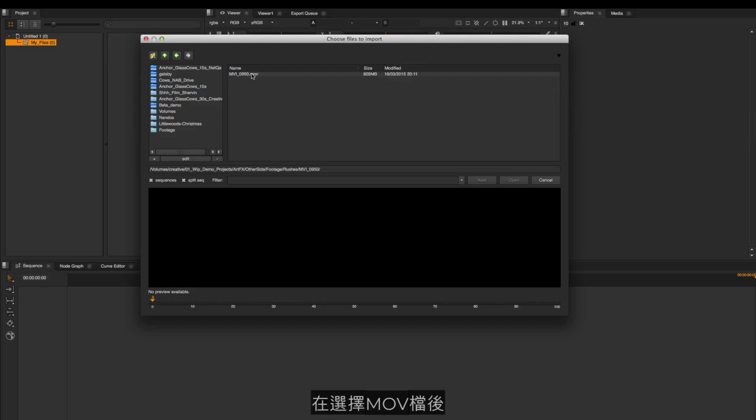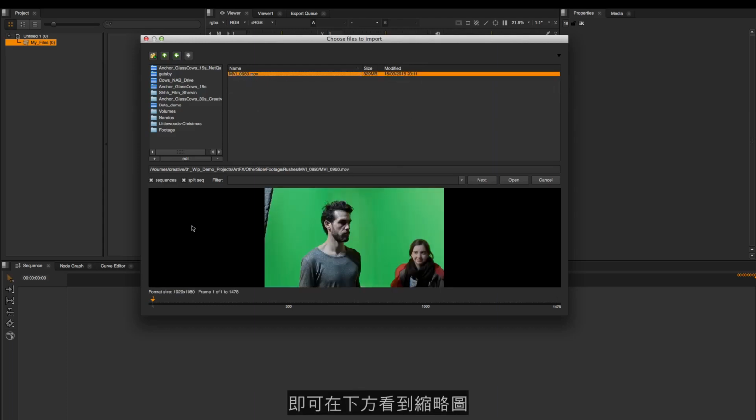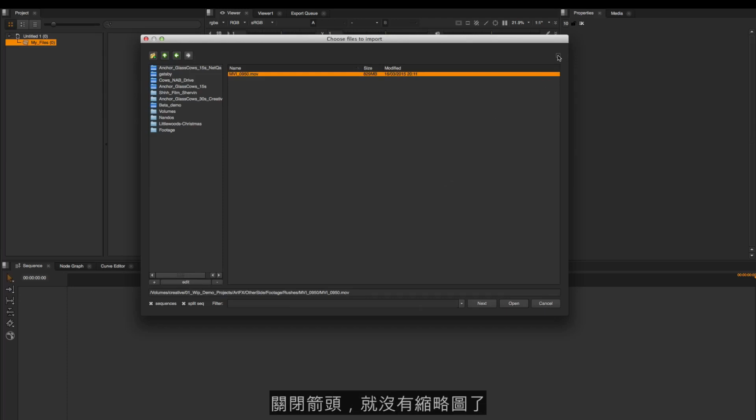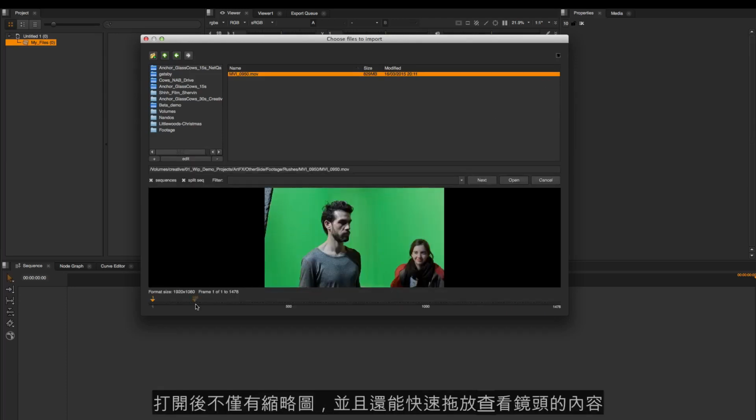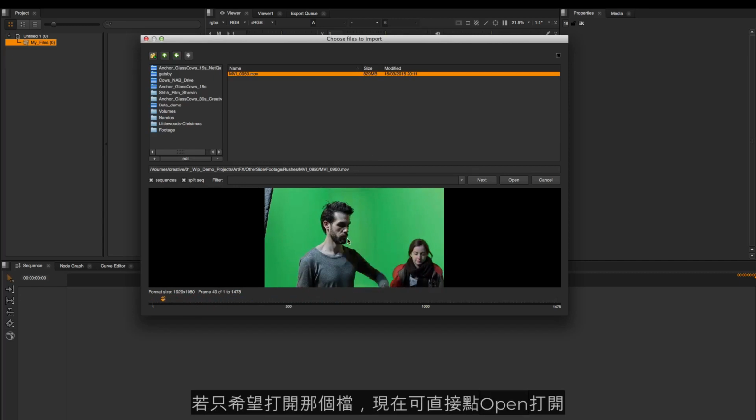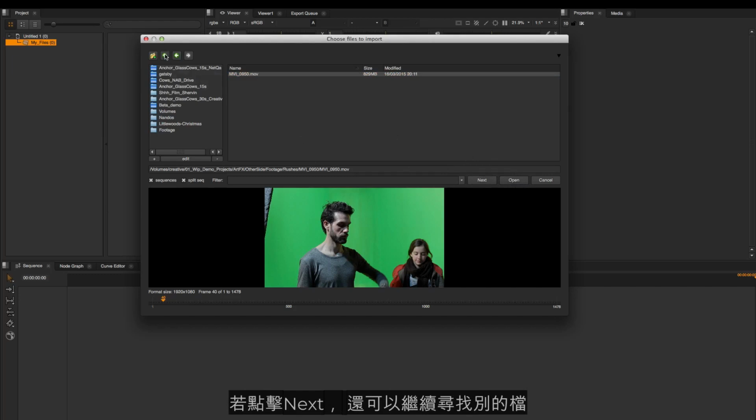So I have a mov file there. I'm going to select it. What you can see is I get a thumbnail at the bottom. If you don't see that thumbnail, it's because this little arrow is closed. If I close that arrow, there you are, I have no thumbnail. If I open that, I get my thumbnail, which I can also scrub around and see what that shot is about very easily. Then I can say Open if I just want to open that file. But if I do Next, I'll be able to find any other file that I'm looking for.